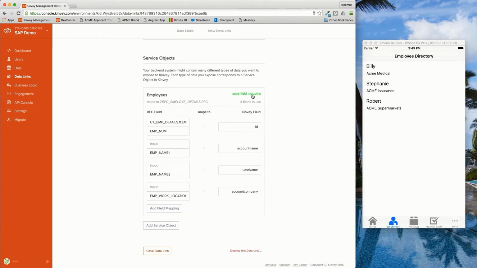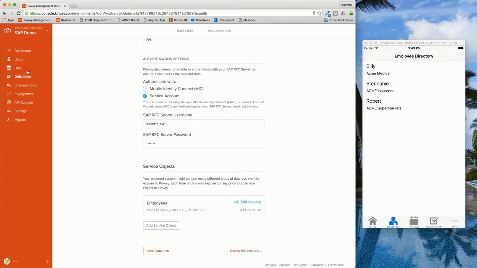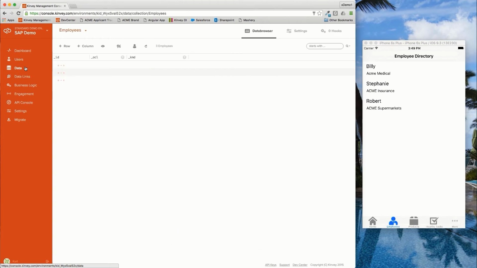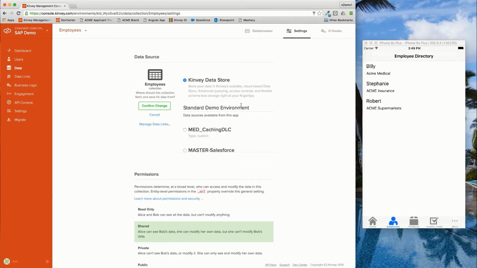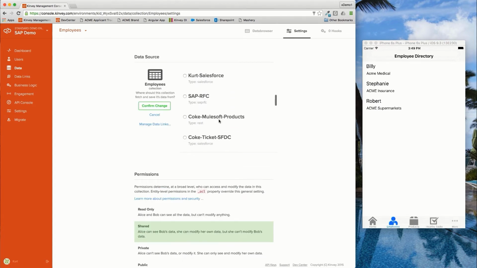When I've set up my rapid connector, I can just flip a switch and start pulling data from my SAP instance without changing any client-side code whatsoever. I simply need to change the data source in my data collection to the rapid connector I set up previously, and when I refresh the app, it will be populated with data from my SAP instance.